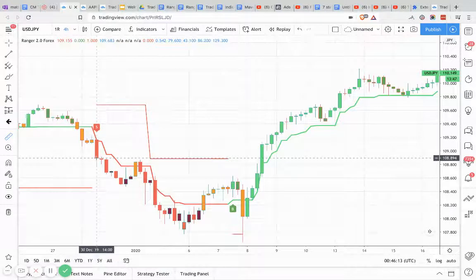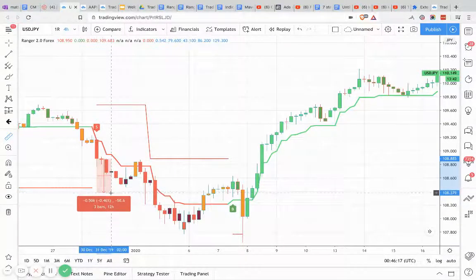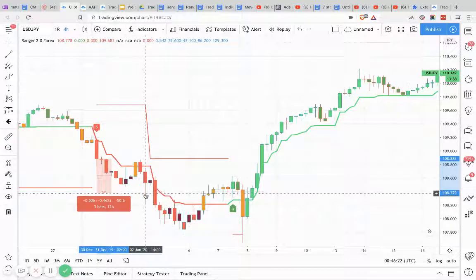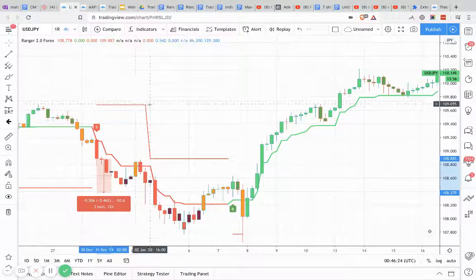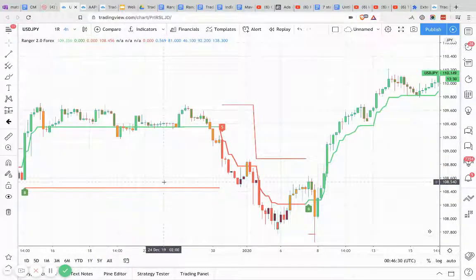Our trade, where's our trade in profit by 50 pips? Right about there, which happens to be this candle right here. And you can see here, that's exactly where our stop was moved. And again, it was moved to our entry point right there. So that's how that works, guys. Not too much to it there.